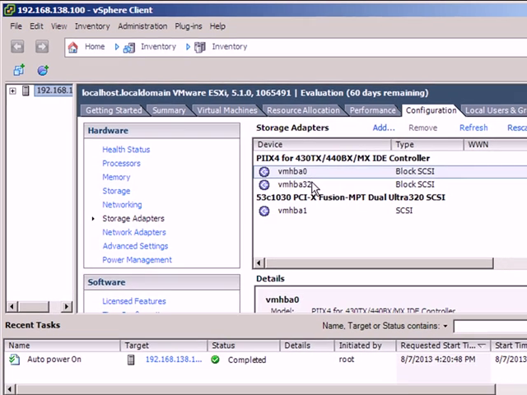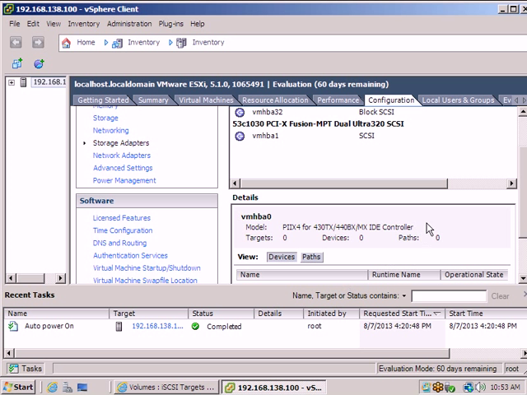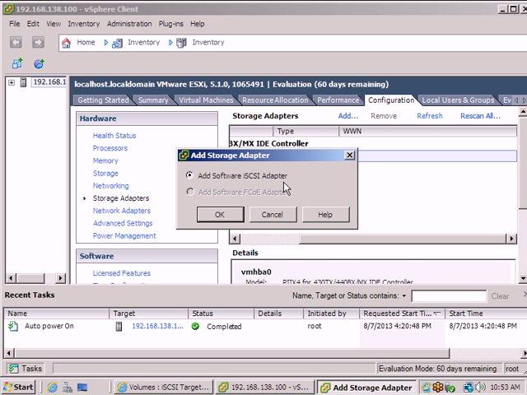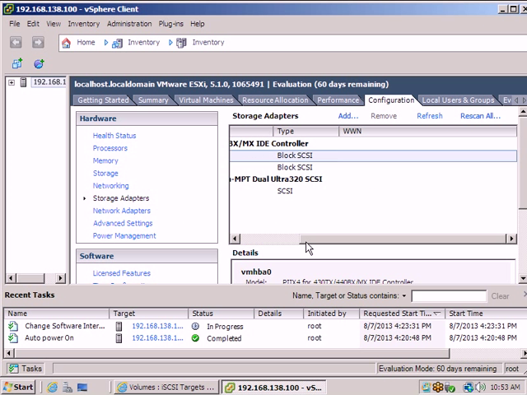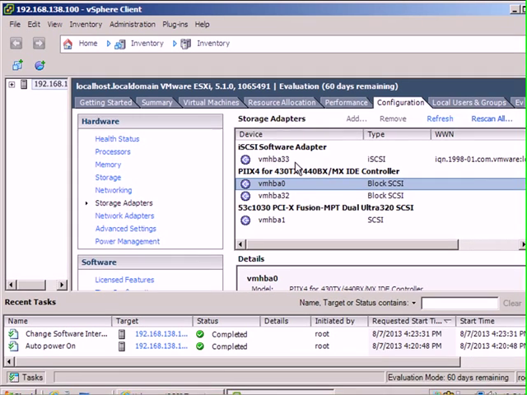So right now these are the adapters available. Just come down, scroll it. On the top you can see this one, add. Click on add software iSCSI adapter. Select this radio button, click OK. Click OK. So now we got a software iSCSI adapter.